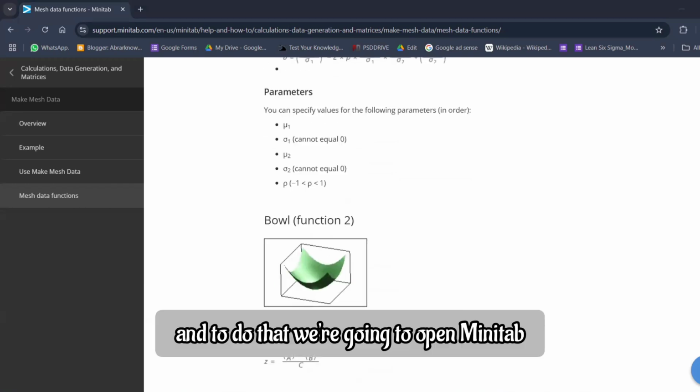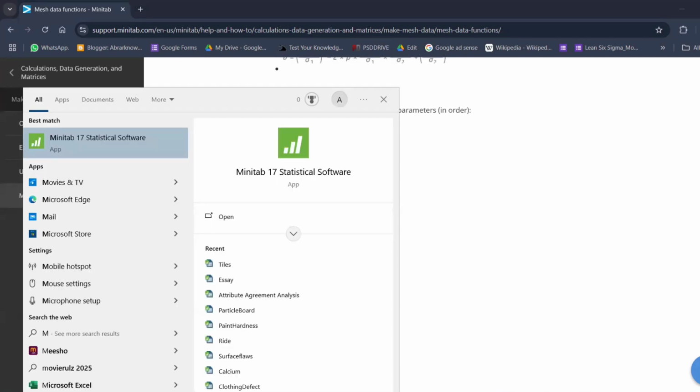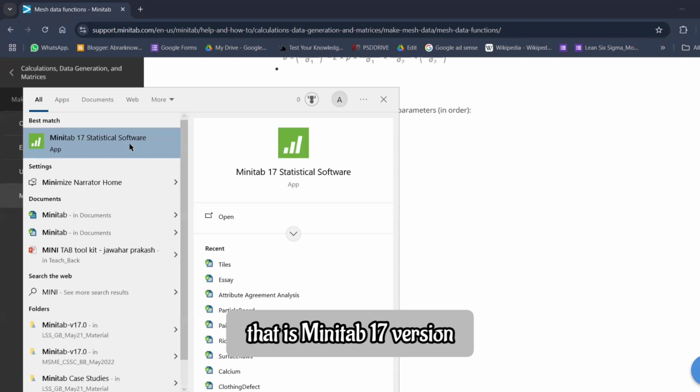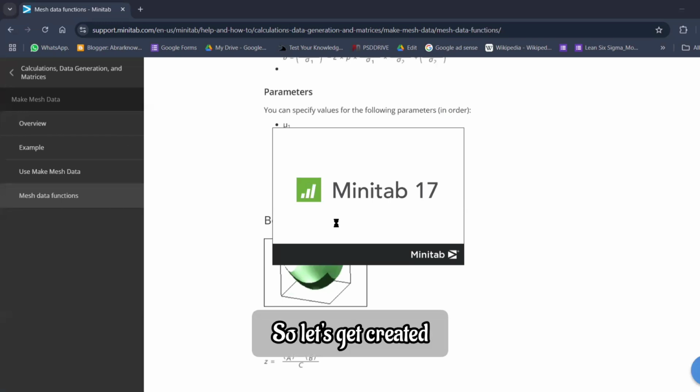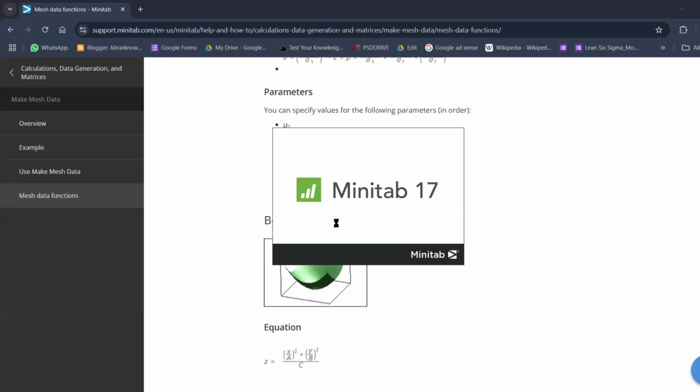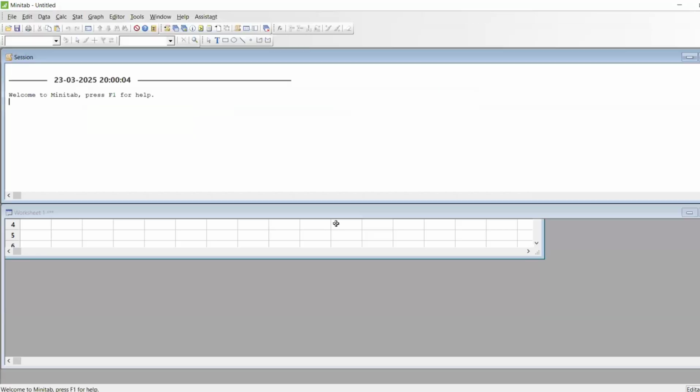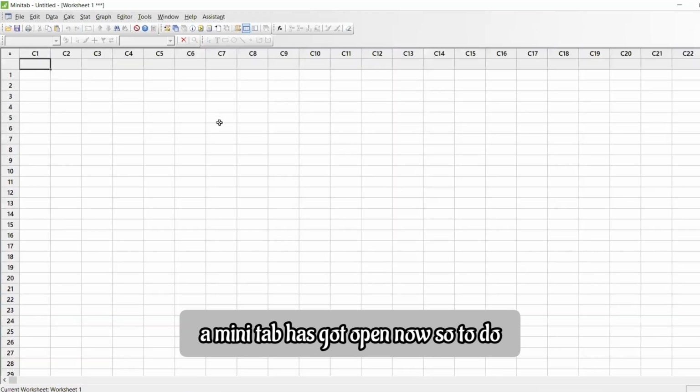And to do that, we're going to open Minitab. I have an older version of Minitab, that is Minitab 17. I'm opening up Minitab 17. So let's get started. Okay, Minitab has opened now.